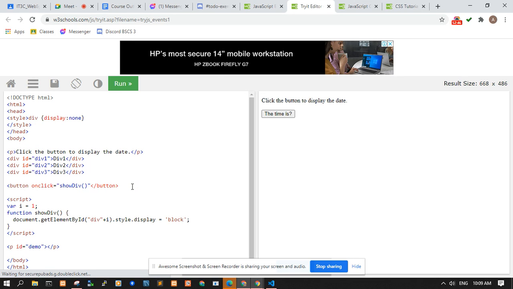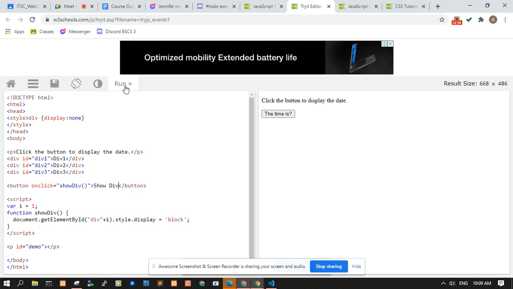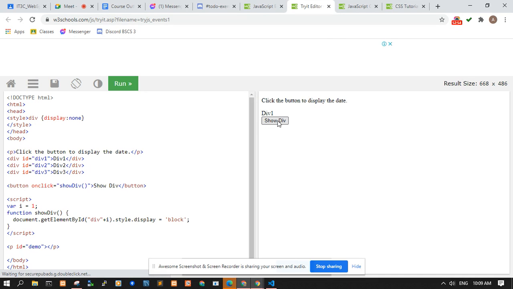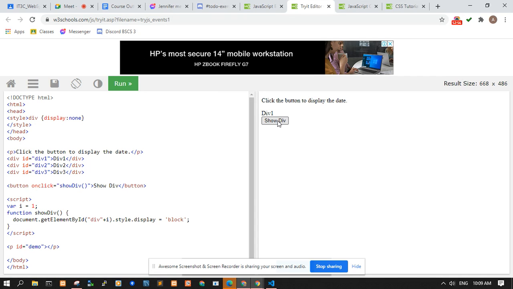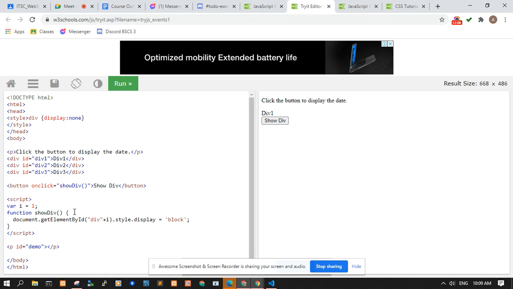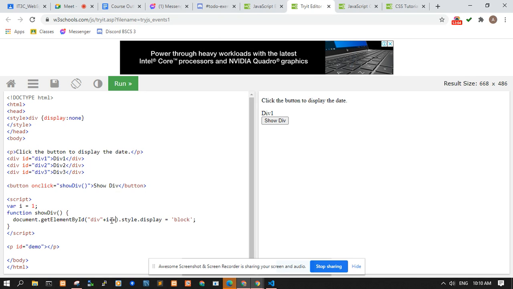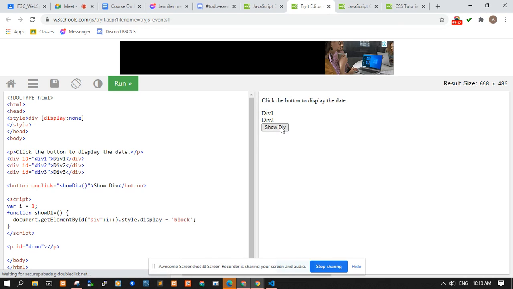Oops. Show div. Okay, now it's showing div1. So it's just showing div1 since our variable is not incremented. So what if we just add here I++ to increment the value of I? So run, then show div1, div2, div3.